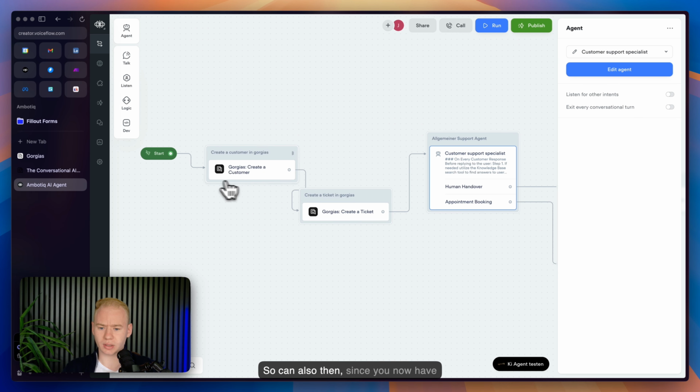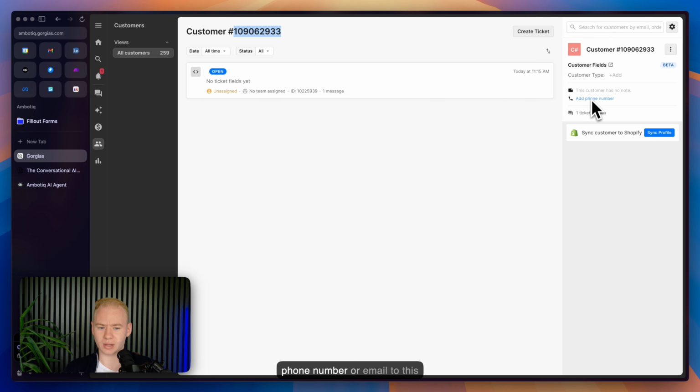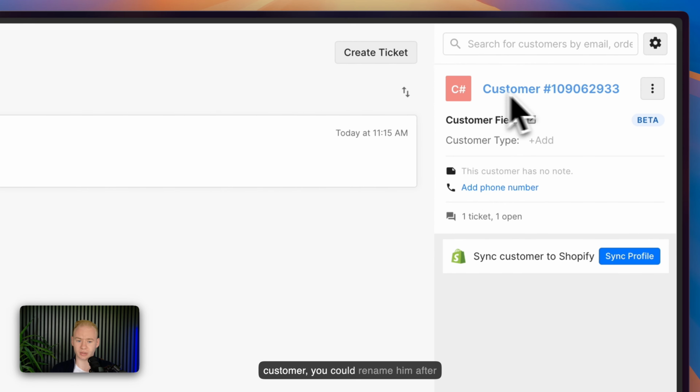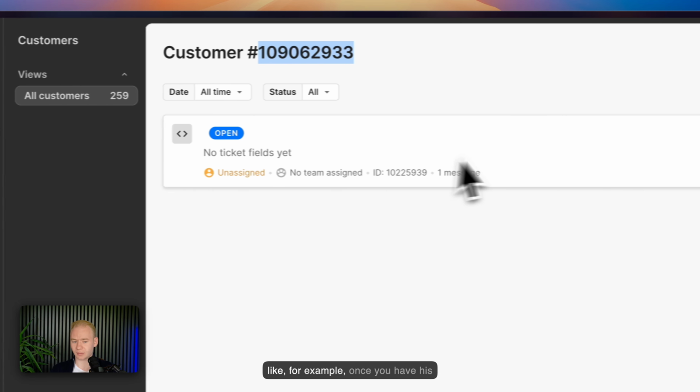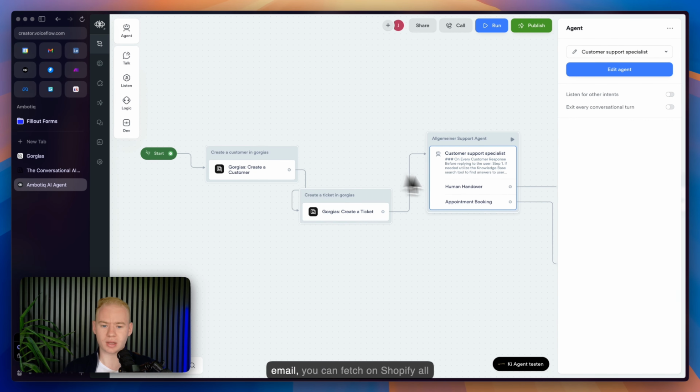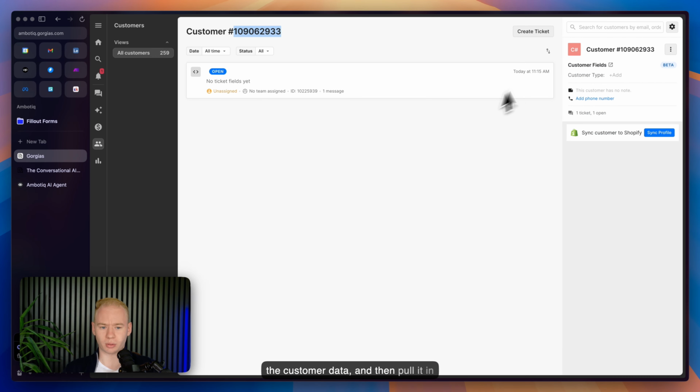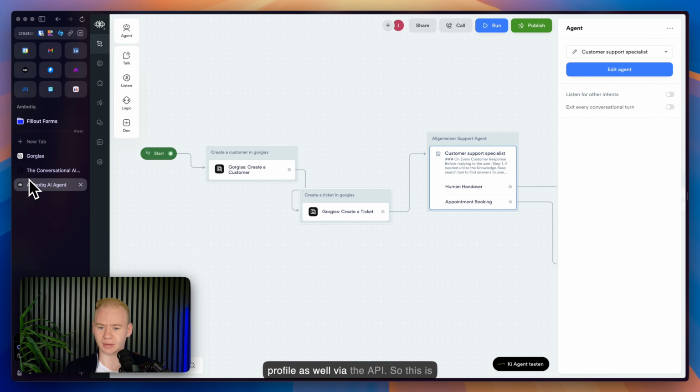So since you now have the customer ID, you can also do more API calls. Whenever you know the customer's email, you could add the phone number or email to this customer. You could rename him after, for example, once you have his email, you can fetch all the customer data on Shopify and then pull it in here, or you just sync his Shopify profile as well via the API.